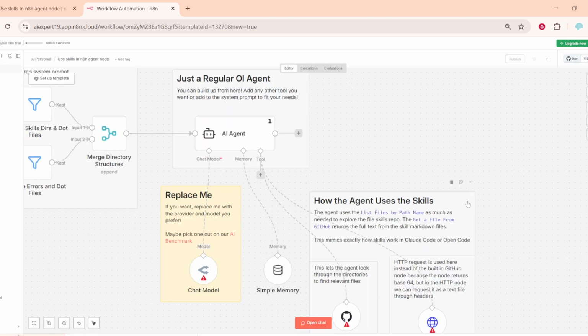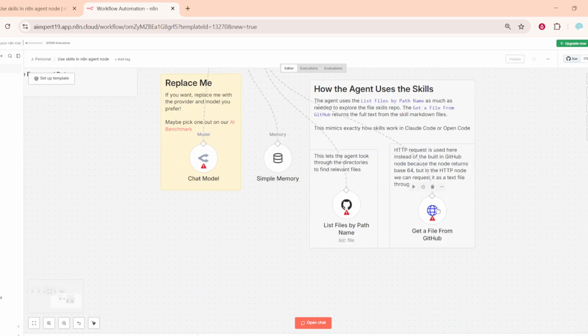Finally, place sticky notes throughout the workflow to explain design choices, how skill fetching works, and where to add more repositories for future editors. By the end, you'll have a real-time chat agent that discovers skills across multiple repositories, fetches only what it needs, follows instructions faithfully, and is easy to extend.